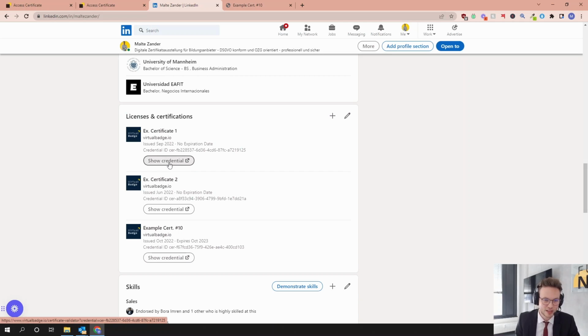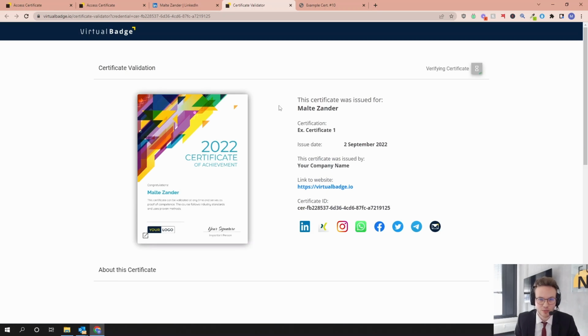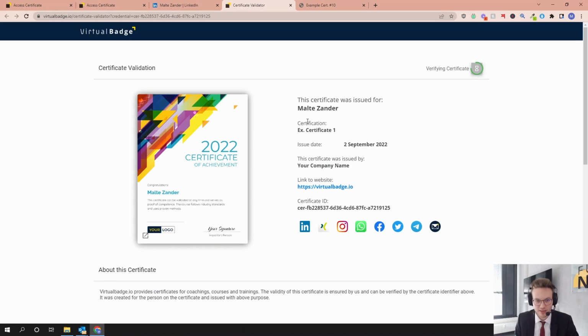Here they can simply click on Show Credential in order to verify the certificate, and they're being sent to your custom certificate validation page. This page is 100% integratable into your own website, for instance, with a native Webflow integration, WordPress integration, or via a little piece of code that you can directly install into your CMS. Super simple, and you have a full branded journey for your LinkedIn badges and certificates.